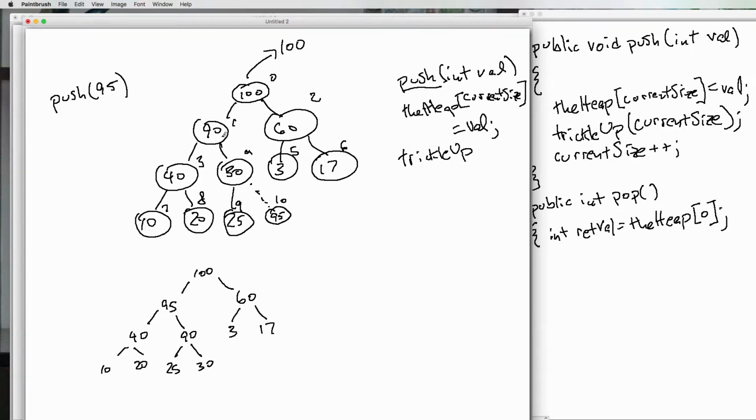So if I were going to pop here now, the 100 would pop off. I would move the 30 up to here. And then what I would have to do is trickle this down to the right spot. And when I trickle it down, the 95 would come up here. Then the 90 would come up there.